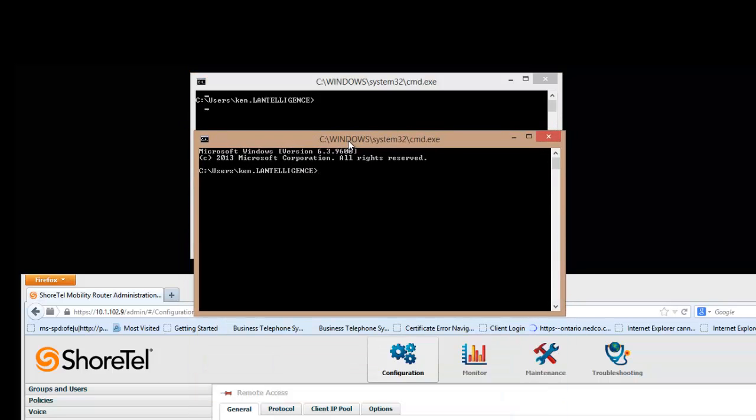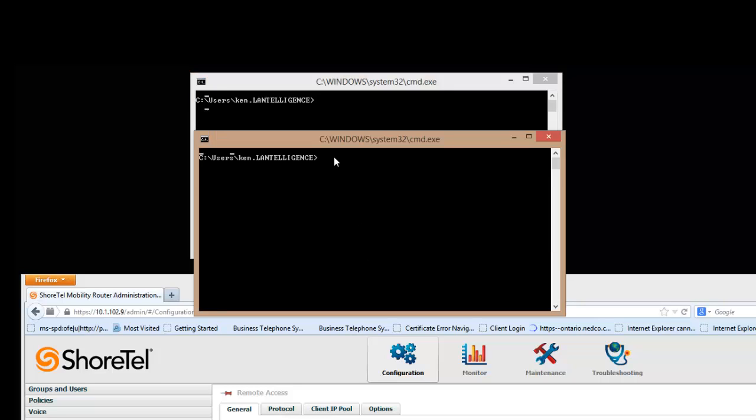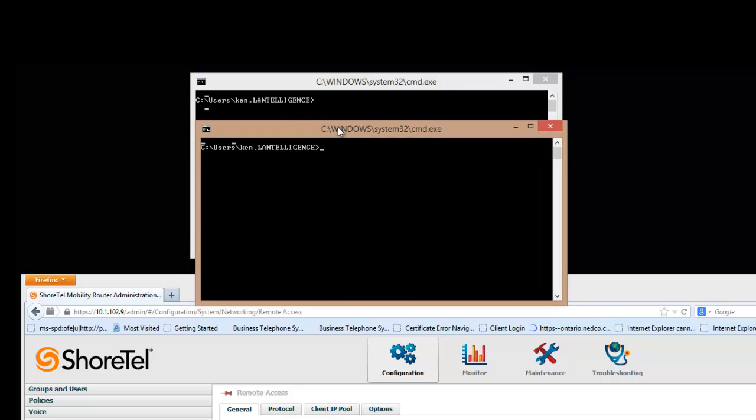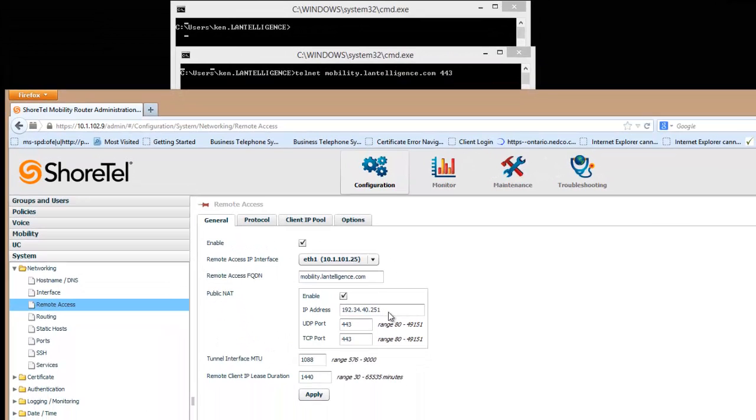What I'm going to do now is the same thing, except I'm going to use the DNS entry. So I'm going to say telnet mobility.lantelligence.com, space 443. I should get the same response. And there we go. So, since I can telnet to 443, and also if you're on the network, you should be able to telnet into the internal IP address as well to get the same response, I can confirm that the NATing on this public firewall and this public IP address is active and working.